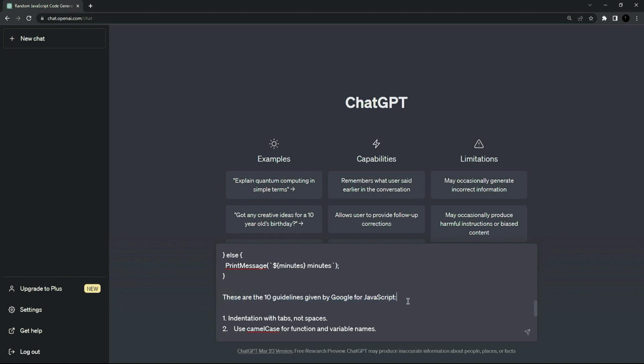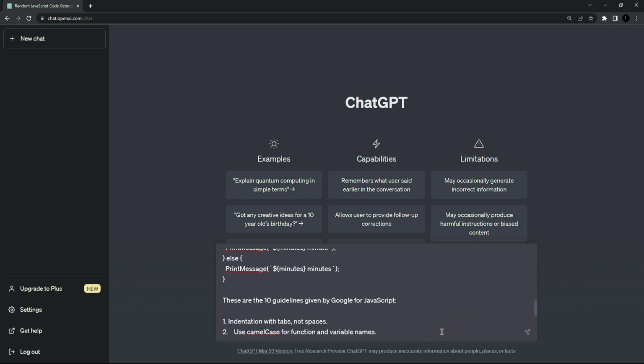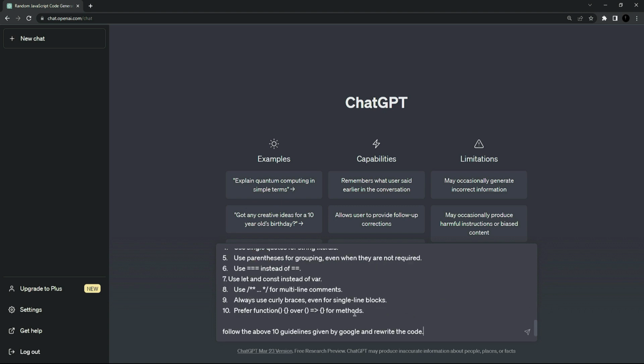So here is another text which says these are the 10 guidelines given by Google for JavaScript, and at the end I'm going to type again that you have to follow these 10 guidelines for a correct version. So I'm going to type here. So here's the last prompt which says follow the above 10 guidelines given by Google and rewrite the code. So let's see, I'm going to press enter and we are going to see the result generated by ChatGPT.